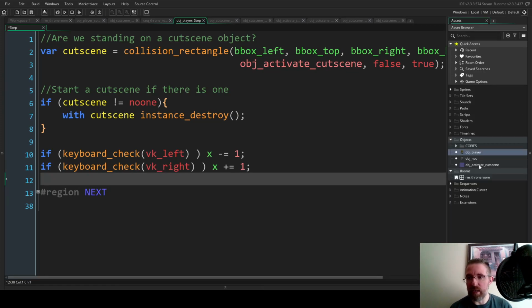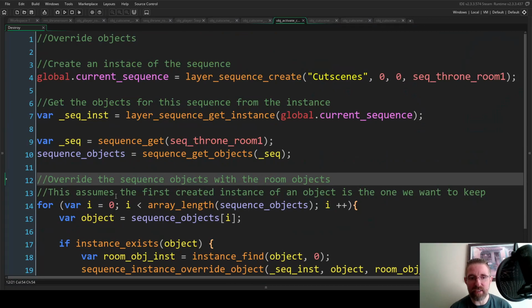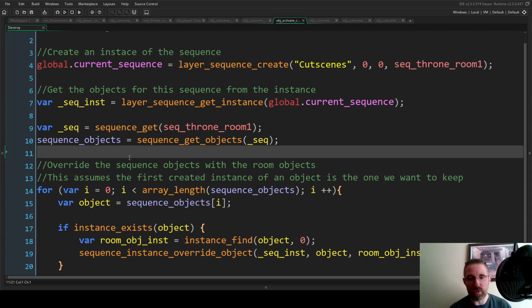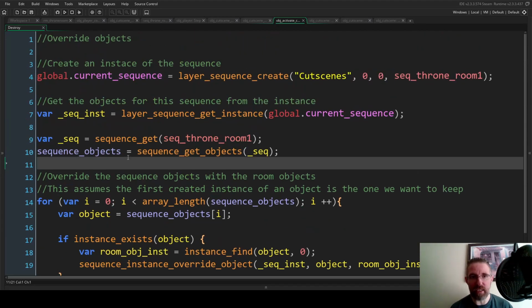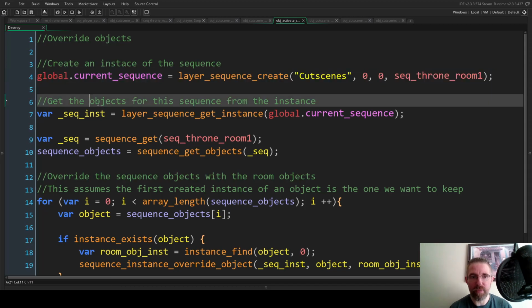And then in the activate cutscene object, in this destroy event, this code is going to be very similar to the final code we're going to use in another object. But for now, let's just put it here. So all we're going to do is, when this object is destroyed, create an instance of our sequence using this line here.